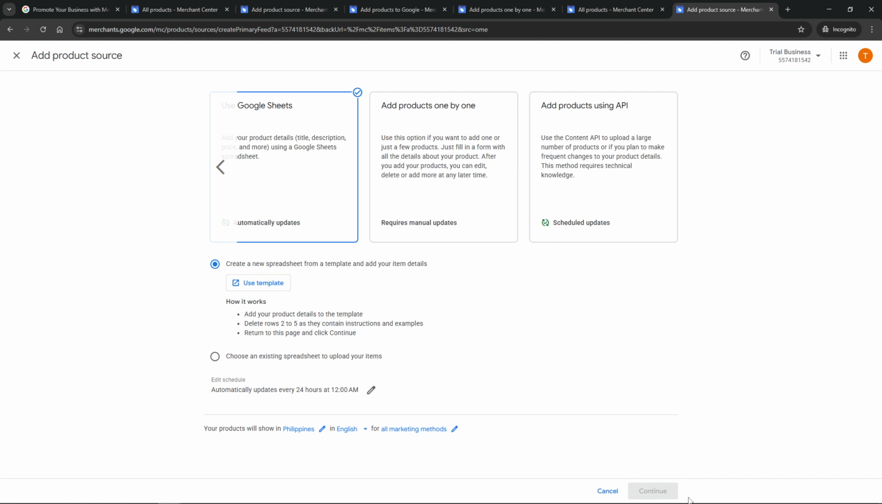With this information, you can efficiently add a wide range of products to Google Merchant Center, ensuring they reach a broad audience online.